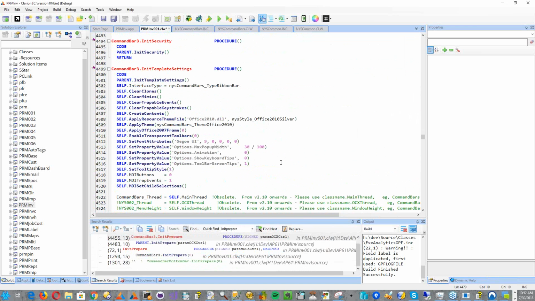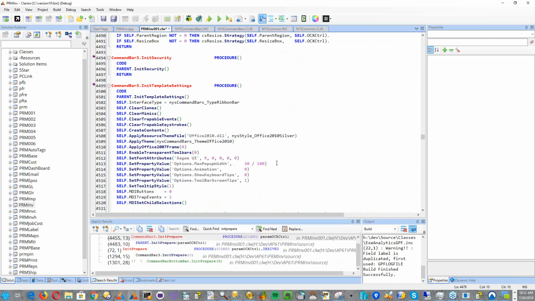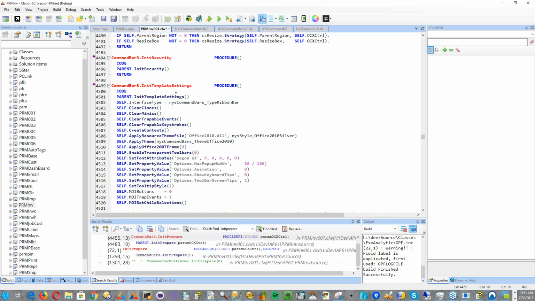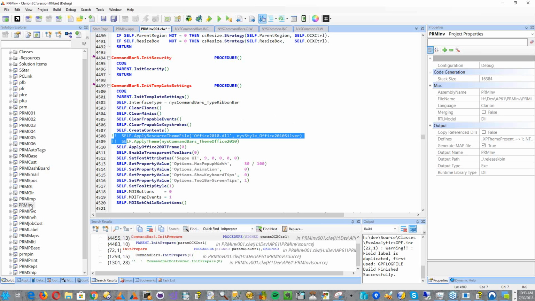Okay. That's changed between them, so let's just... All right, where's that? I can see it's in the init template settings. There, apply resource theme file. Comment those two out, please. Okay. Just trying to think what's happened in later versions compared to newer versions, and the theme files are definitely different.